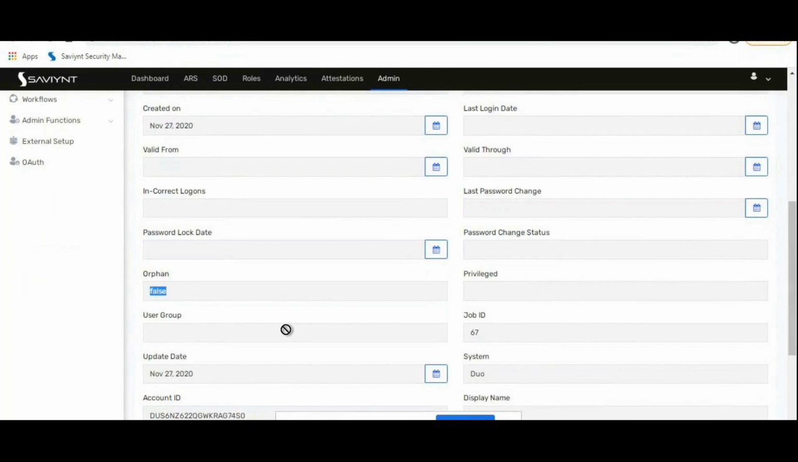But this is an attribute apart from the user-to-account association. This is another attribute which you can populate explicitly. Whenever you're doing an import process, you can always say whether that account is an orphan account or not through your import process, or you can have a custom query to populate this particular value again.